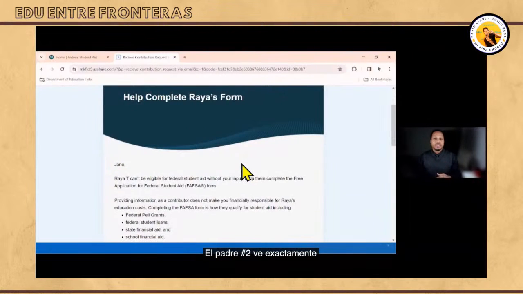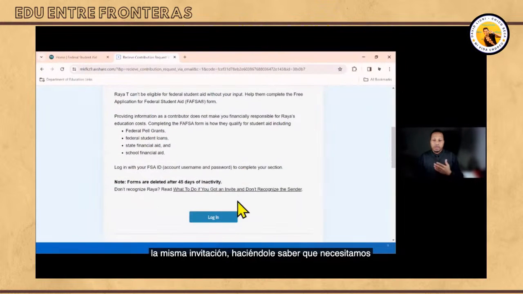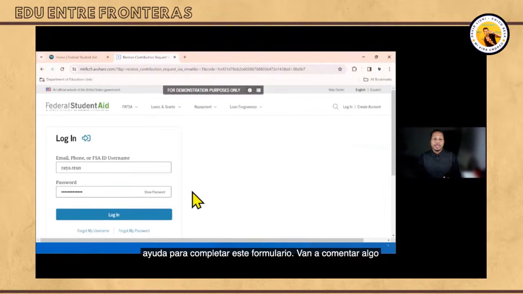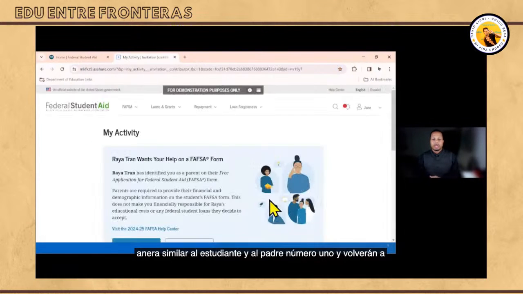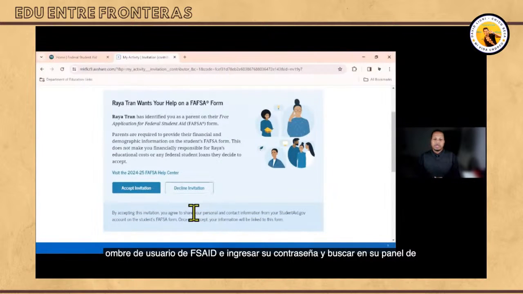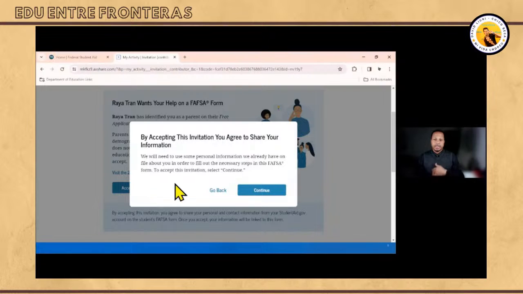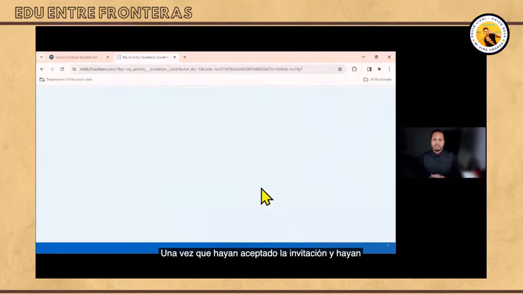Parent number two sees the exact same invitation, letting you know we need help to complete this form. They're going to come in similar to the student and parent number one and log in. Again, if they don't see that email, they can come right to studentaid.gov, enter their email, phone number, or FSA ID username, and enter their password, and look on their dashboard and find the invitation there. Once they have accepted the invitation, they can hit continue.